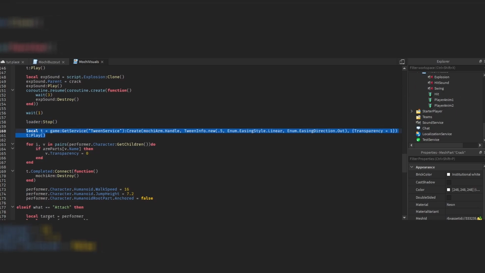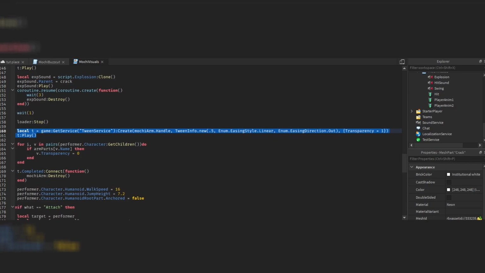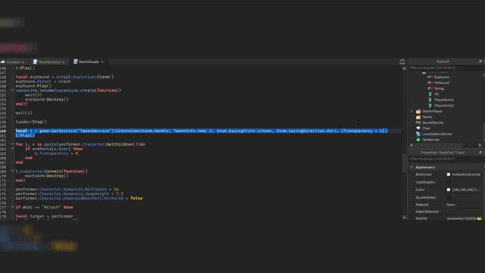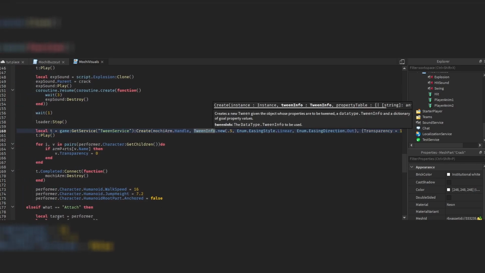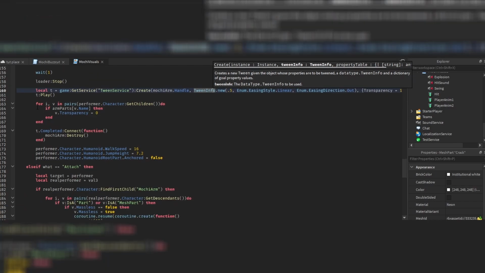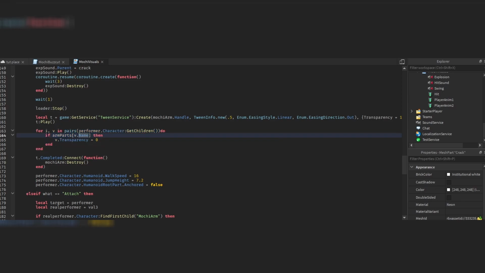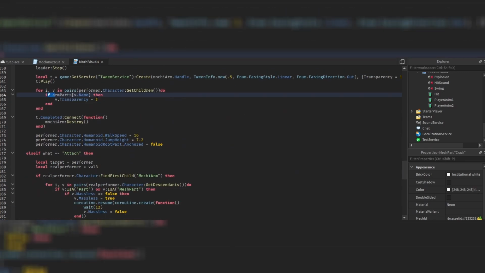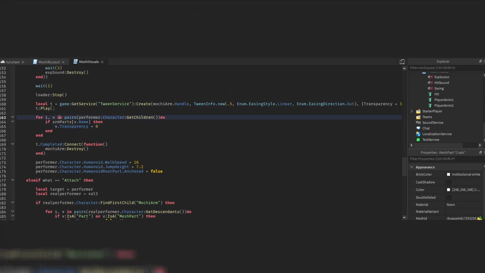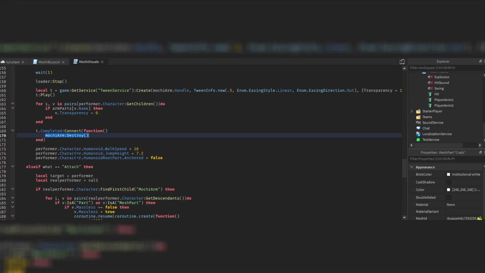Then we have another tween, which makes our Mochi arm turn invisible within 0.5 seconds. And after that, we just revert. So we have this check, as you can see, from up here, but this time we just say that the transparency is now 0. And once this tween, which makes the Mochi arm disappear, is completed, we destroy the Mochi arm, we revert our walk speed and our jump height back, and we set our humanoid root part's anchored property to false.